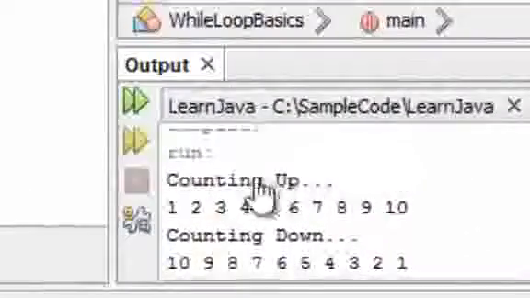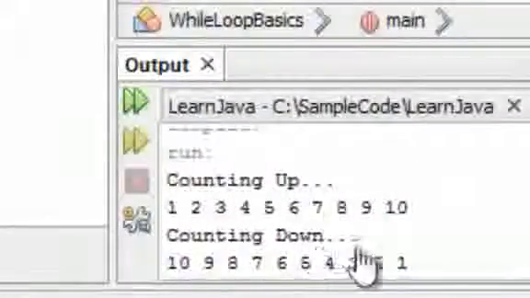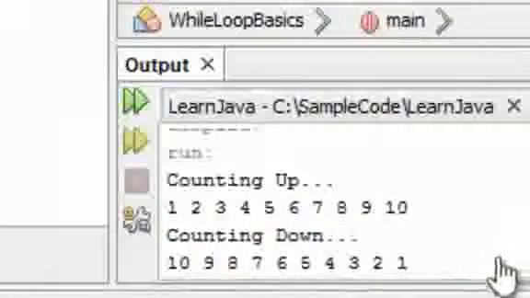Alright, as you can see, I have my NetBeans IDE open and I've opened up a project called While Loop Basics, and I'm inside the While Loop Basics Java class. This basic class does the same thing that the for loop did. It simply counts up and counts down. As you can see, I already ran it and there's the output.